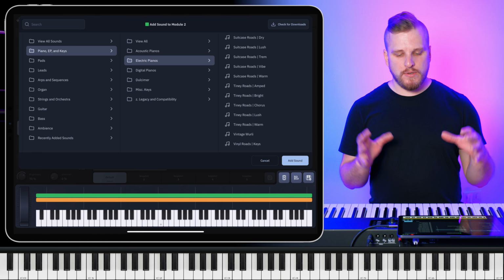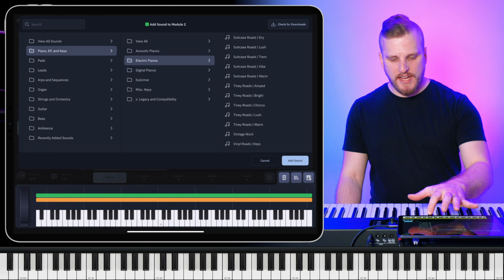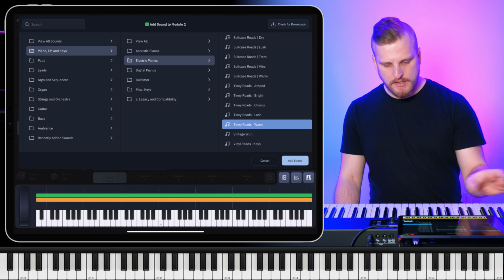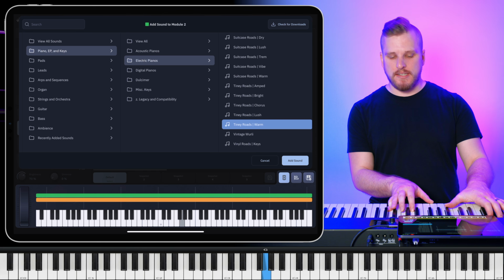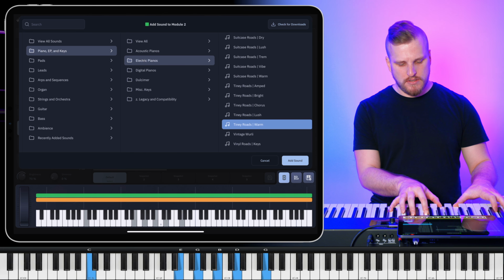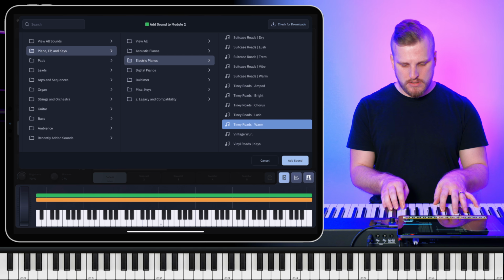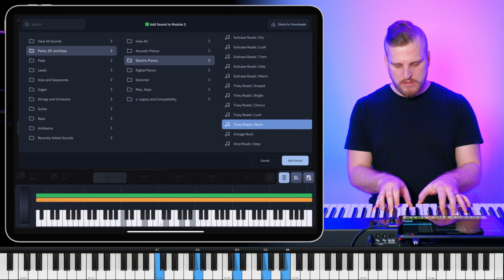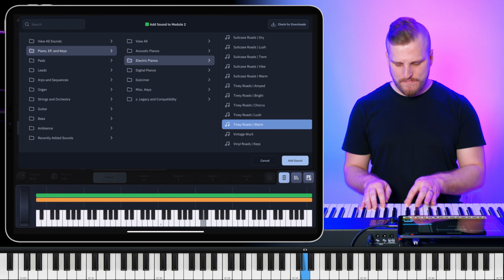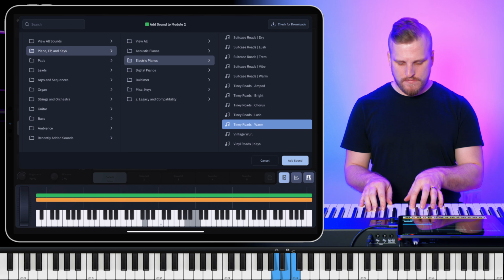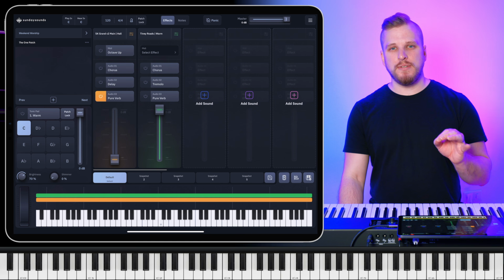I want to find sort of a middle-of-the-road electric piano sound as well. I'm a big fan of this Tiny Rhodes preset that we have in Sunday Keys. Sort of a classic electric piano sound. All right, this is gonna sit right in the middle. I'm gonna add this to sound 2.